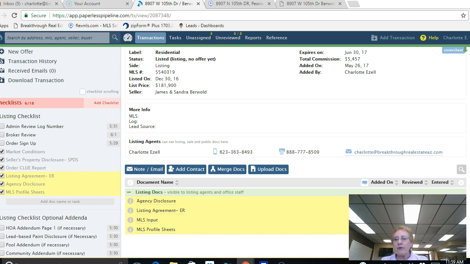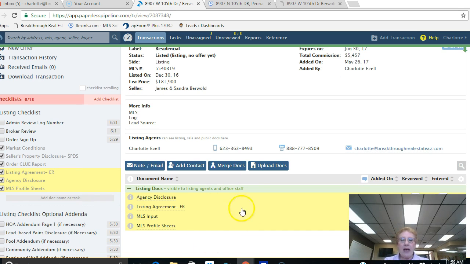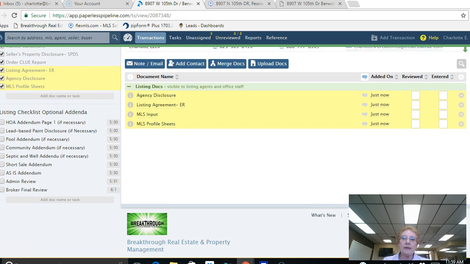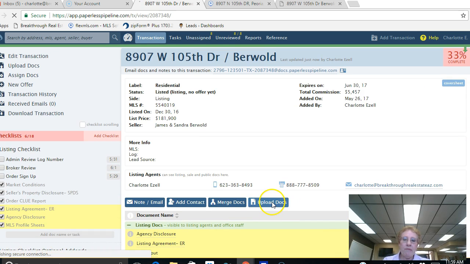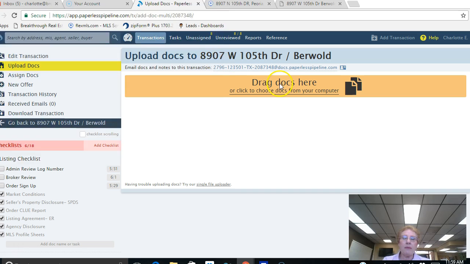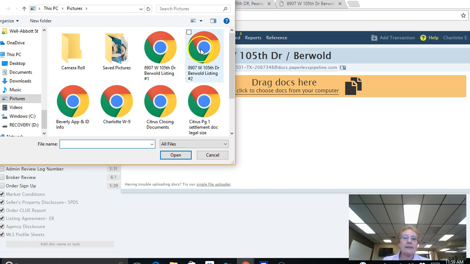And here's the other great thing about Paperless. See how this is highlighted? And see how this is highlighted over here? So this tells me that I have met already some of the mandatory paperwork. So we're going to upload our next set. Okay. So upload here. I'm going to drag. Here's my second set.